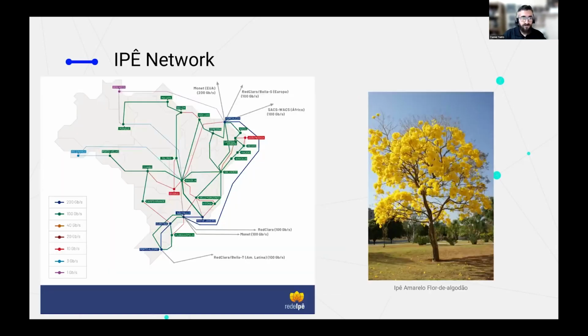And the network that RNP is responsible to manage is called Ipê network. This is a play on words with the name of a very common tree in the Atlantic forest in Brazil. It's called Ipê. And the Ipê network is present all across Brazil, in all the states, 26 state capitals and the federal district. And there's a point of presence, and we are there. We have a perfSONAR instance running there, and these are all the cities where we are present.